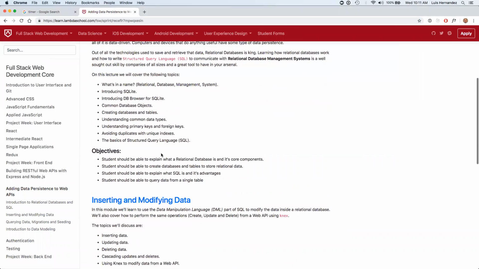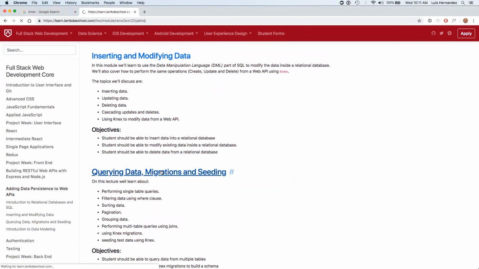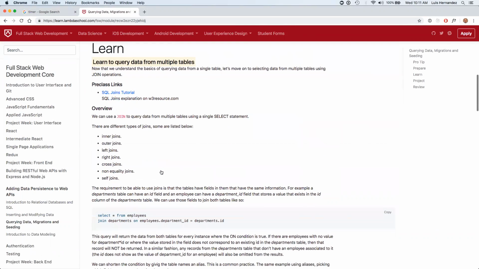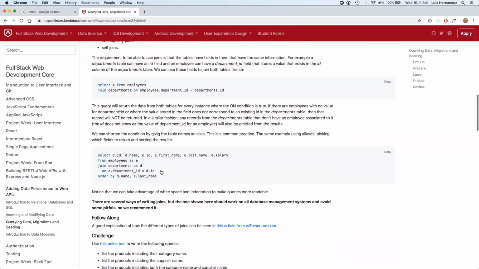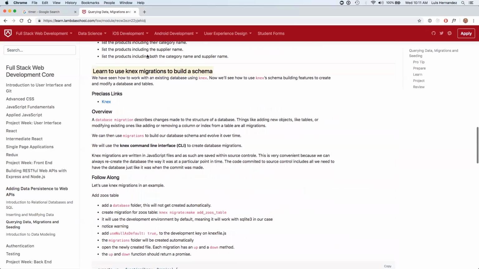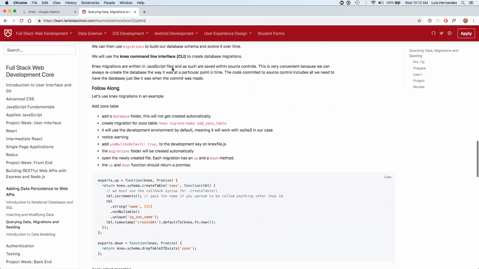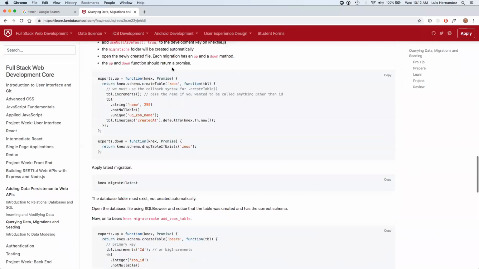So today we talk about migrations and seeding. And we also have a little bit about querying there, but we're going to start quickly into the Knex migrations and how to build schemas and evolve the schemas together with your code. This kind of reference here. So we'll see, we're going to do it together.